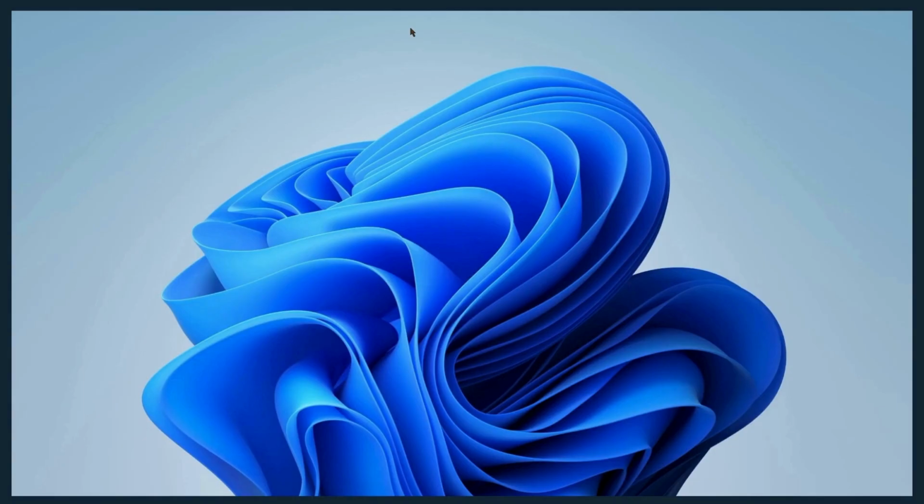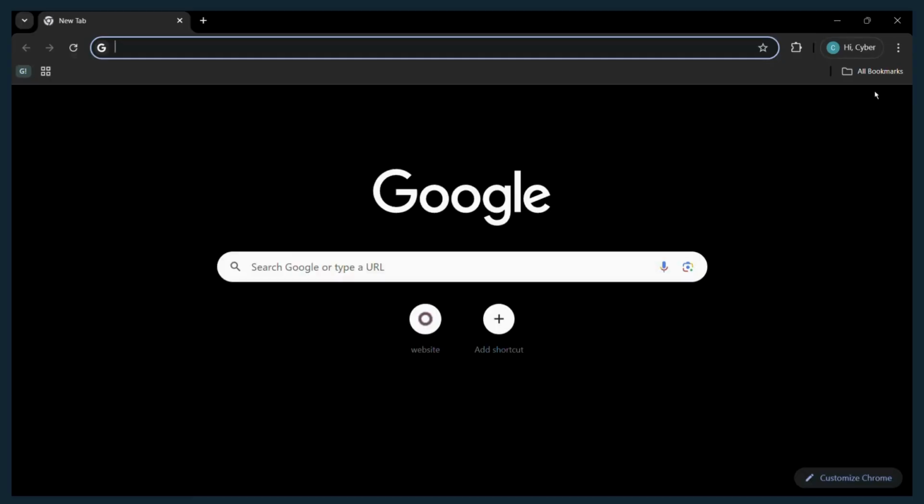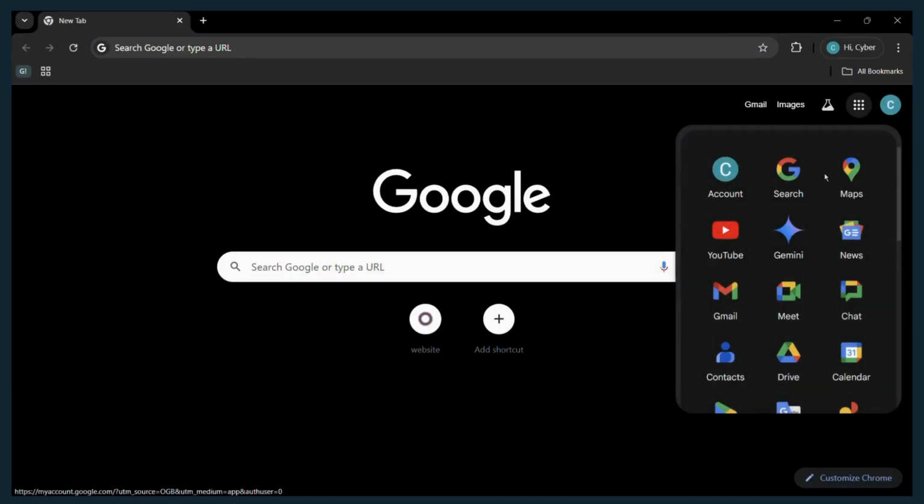In this tutorial, I'll show you how you can remove or revoke the access of any file or folder that you have shared with someone in Google Drive. So first, let's open our Google Drive either via the desktop application or using any web browser of your choice.